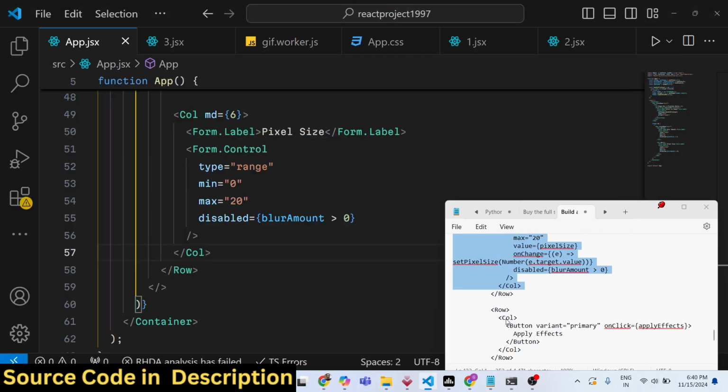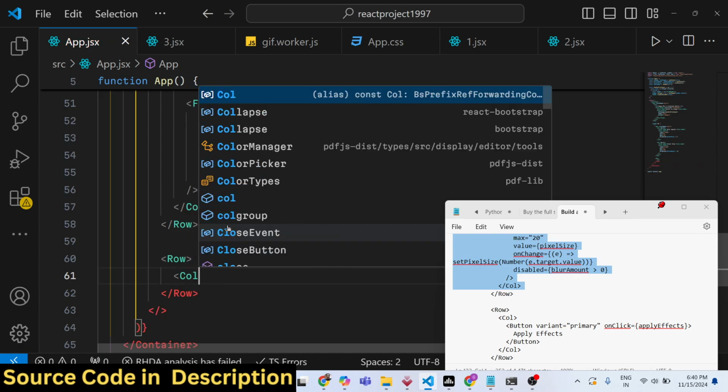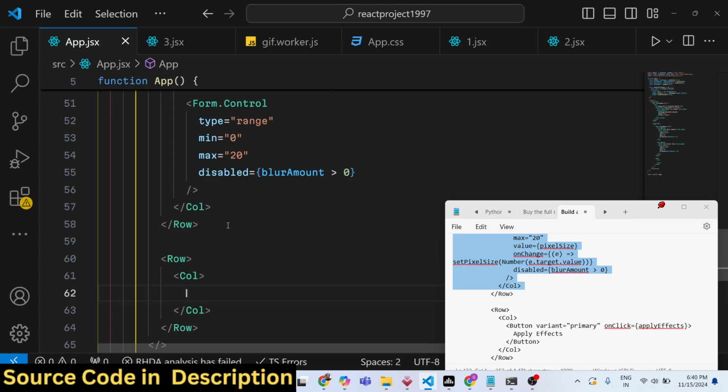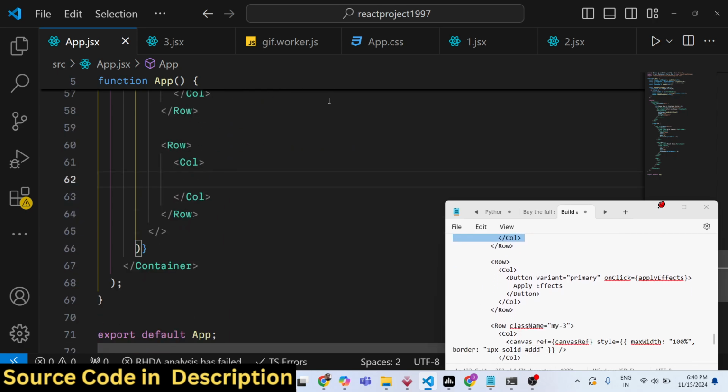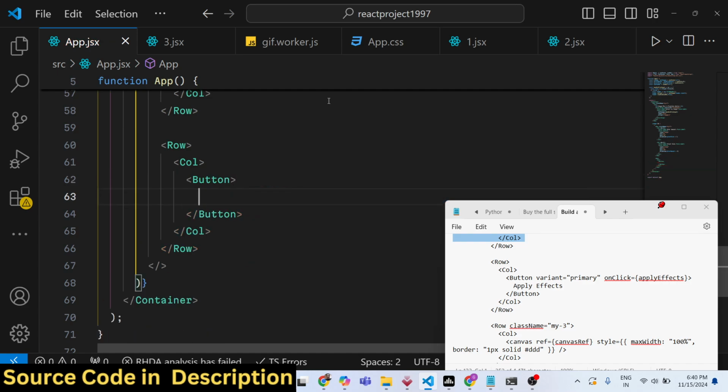Now we need a simple button to submit the form. So after you do this, we will have another row. Inside this, we will have a Bootstrap button. We will have this apply effects label on that button. So the button variant will be the primary button, and we can bind an on-click listener.